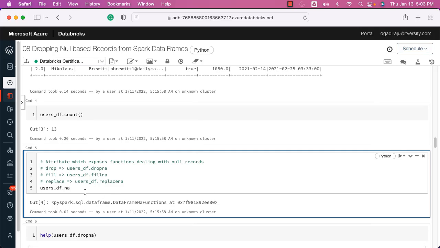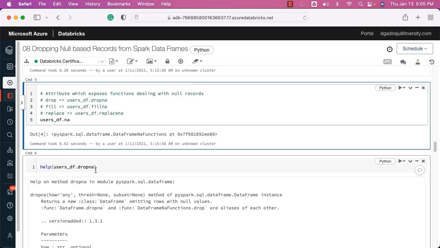As mentioned earlier, when it comes to NA as part of a data frame, it is nothing but an object of type DataFrameNaFunctions. It actually exposes several other functions, and the functions that are exposed are drop, fill, and replace. For this lecture, only drop is relevant. Fill and replace can be used to deal with null values in a different way. Also, we have a function called dropna directly on top of the data frame. It is nothing but an alias to users_df.na.drop.